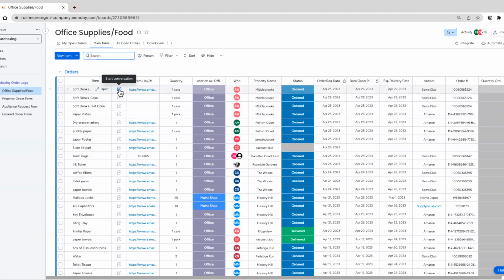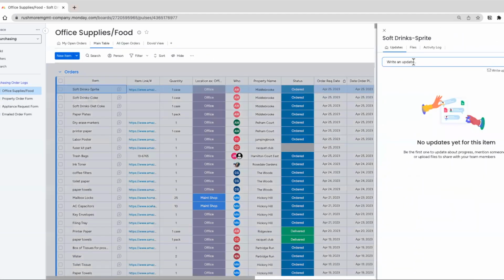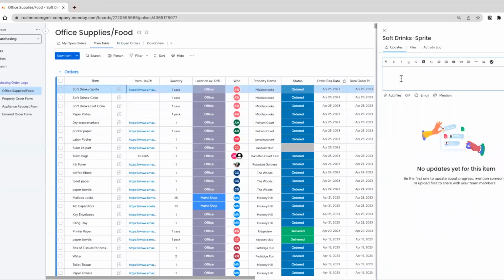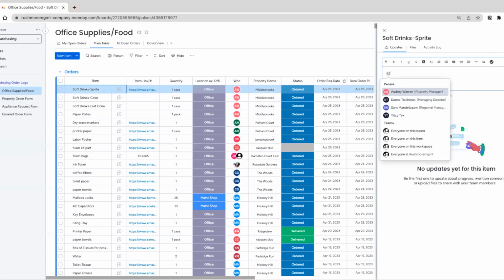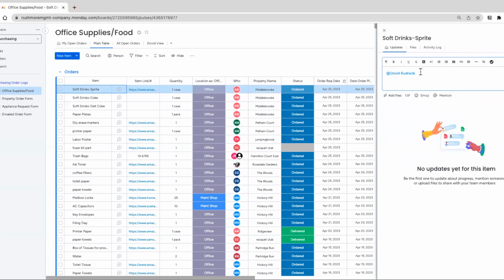This little bubble will open up a sidebar here that will let you leave comments. And so if you are asking David a question, or if you're looking for an update, this is where you would mention him by doing the @ symbol and then typing in his name. Anything that you leave in a comment here will now be emailed to David, so he will get a notification immediately after you leave this comment, and he would be able to easily get back to you in this same section.